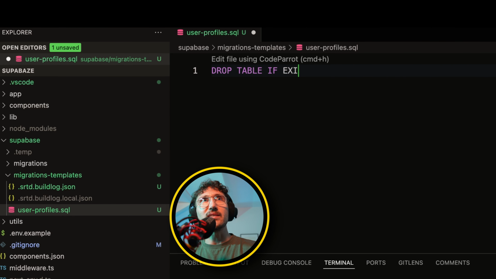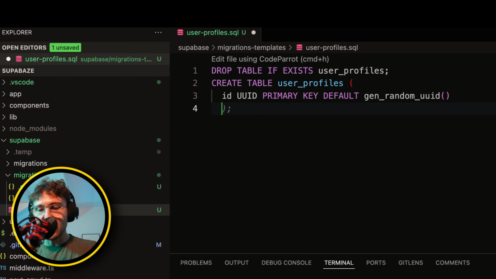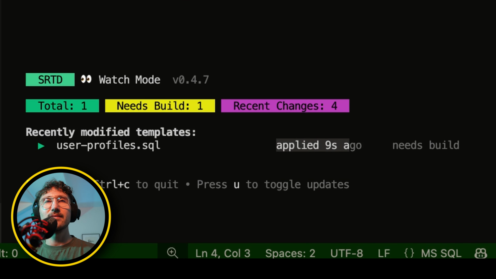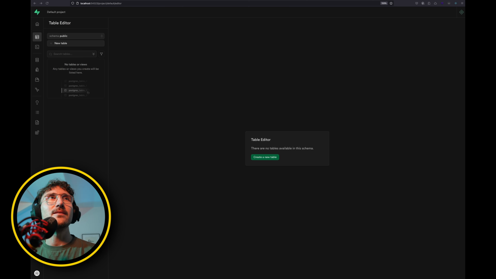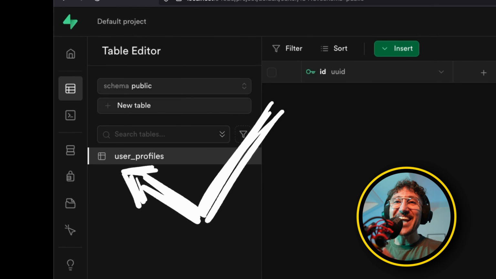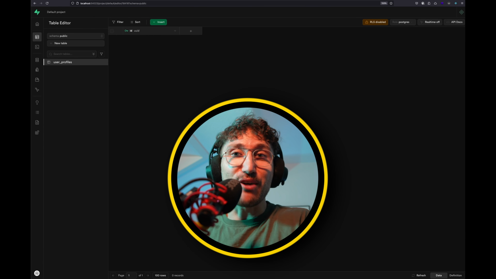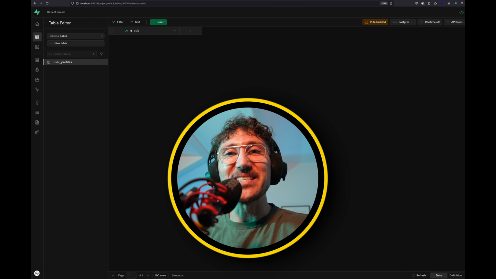Drop table if exists user profiles, and let's make a simple sample here. Save that, and it says it applied it. Let's see. Haha, check this out. This is freaking crazy. Like, you literally have hot reload in your Supabase database.